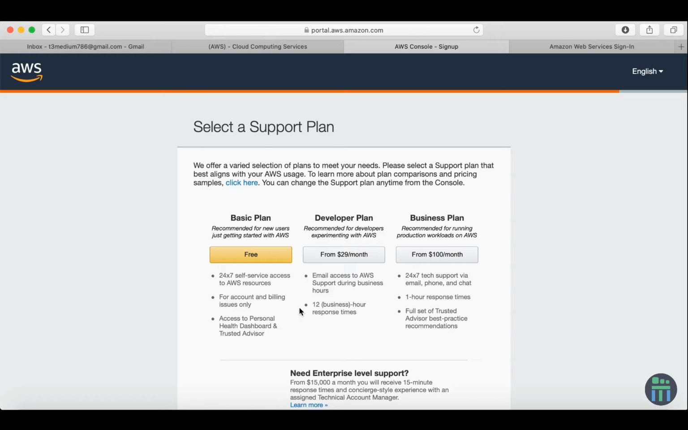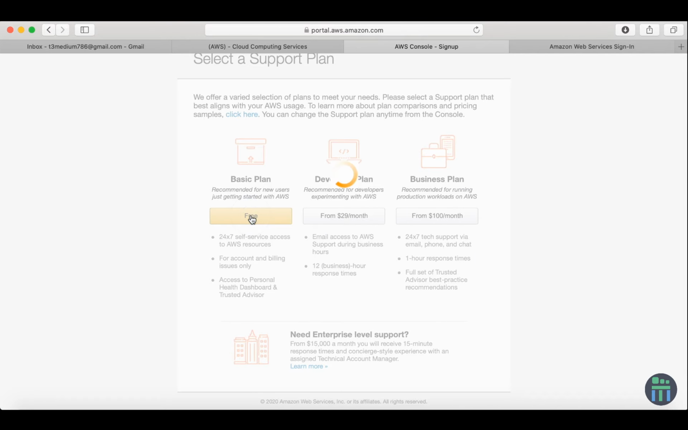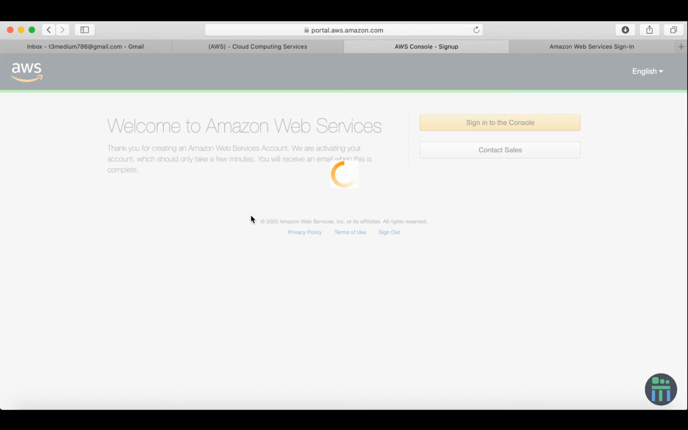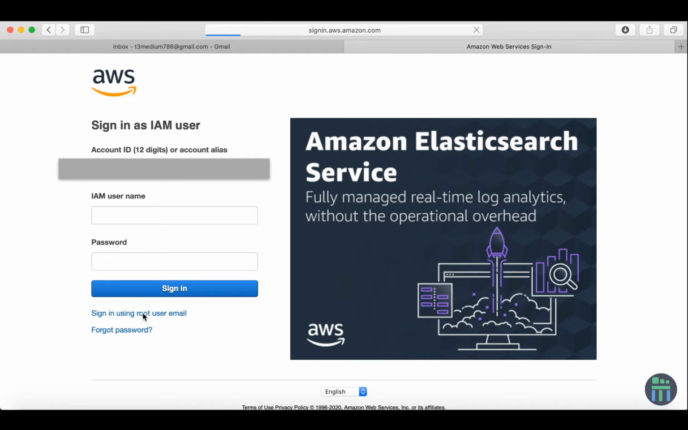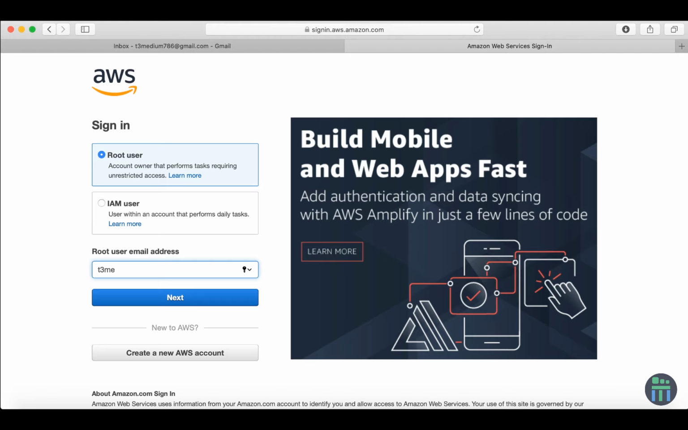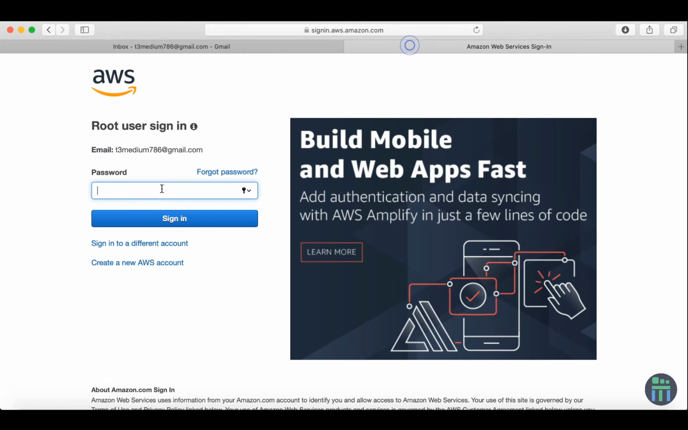Select your plan as Basic Plan. Select Sign In as root user. Enter your email you have used to create your AWS account. Click Next. Enter your password and click Sign In.